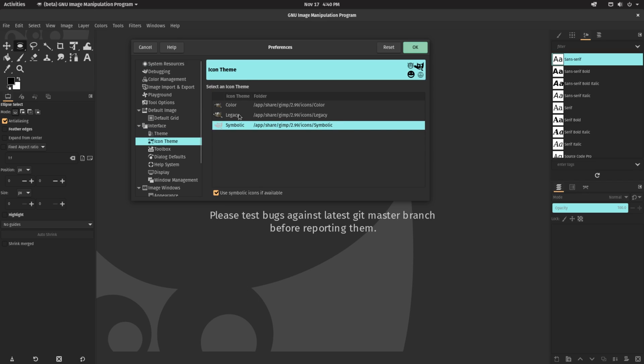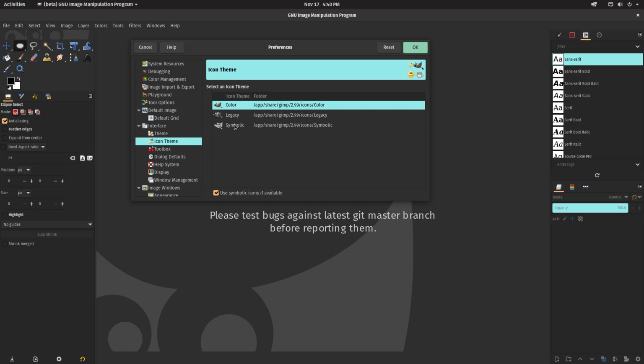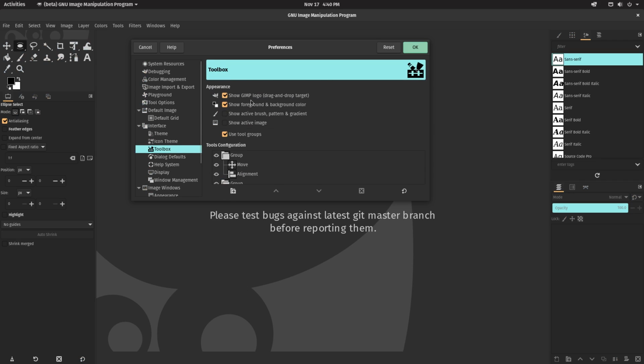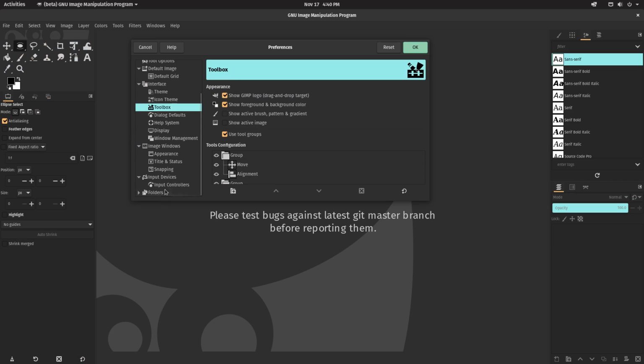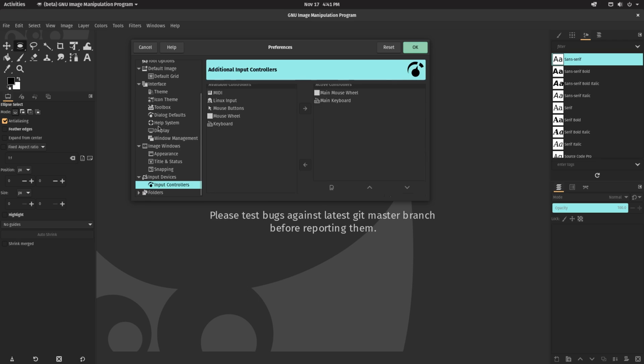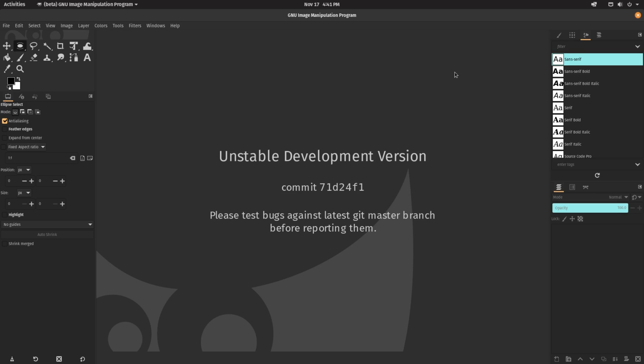So there's the dark theme. Here's, of course, your icon sets. So you can see your old legacy ones, you can see your colors, or you can go back to the symbolic, whichever one of those you like. Here's your toolkits. And then, of course, there's our folders, here's your temporary folders, swap folders. So all the other settings and everything else in here is pretty much going to be the same.